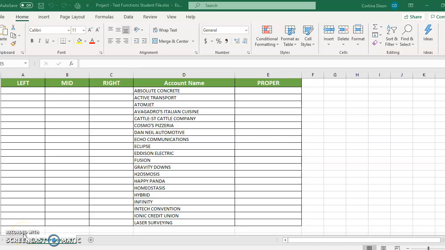Alright guys, we're going to finish the last activity, which is text functions. So you see here I had the project text function student file open. So make sure you open your text function student file. And then once you have the workbook open, you're going to go ahead and save it as your name and then text functions. So go ahead and save it.